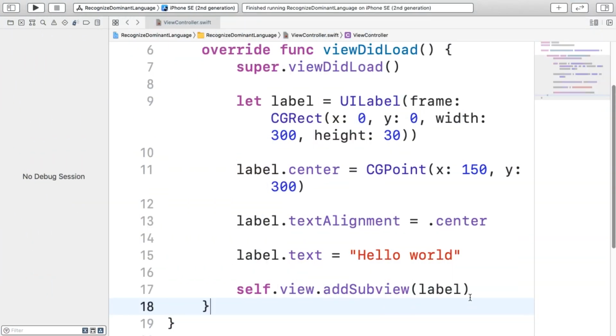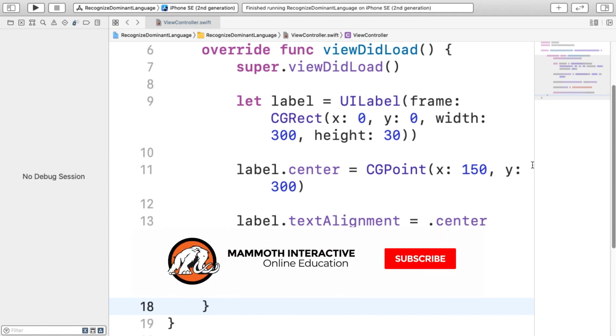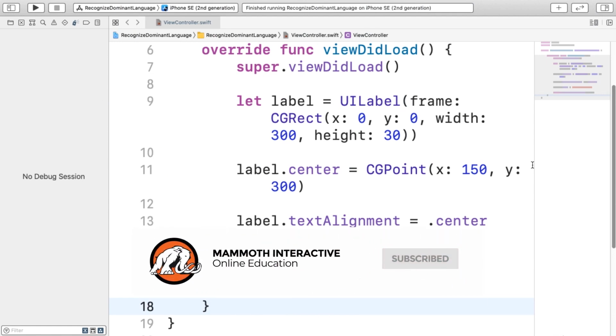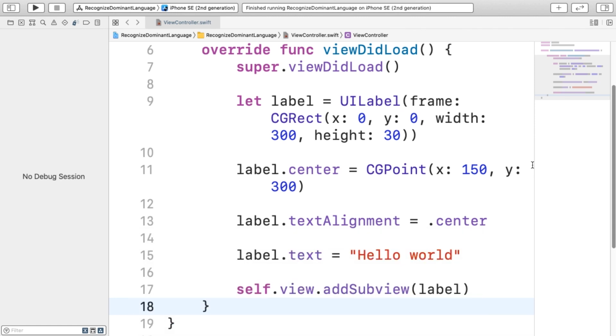Hello everyone, and welcome back to our Core ML course. In this lecture, we are going to be starting using our first natural language machine learning model, and that is going to be the language recognizer. This is a model pre-made by Xcode that can recognize the dominant language of a text. Previously, we set up our project. We set up a basic app. Now let's set up our model.